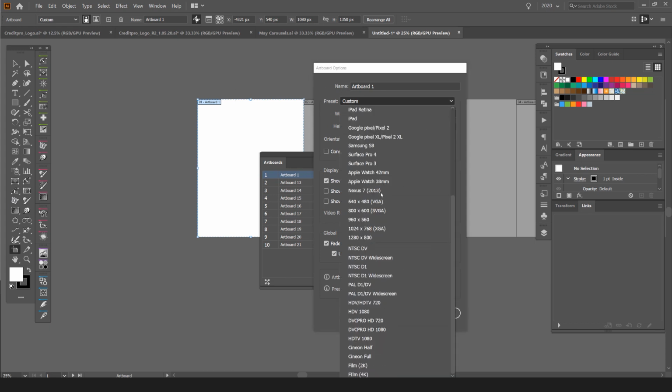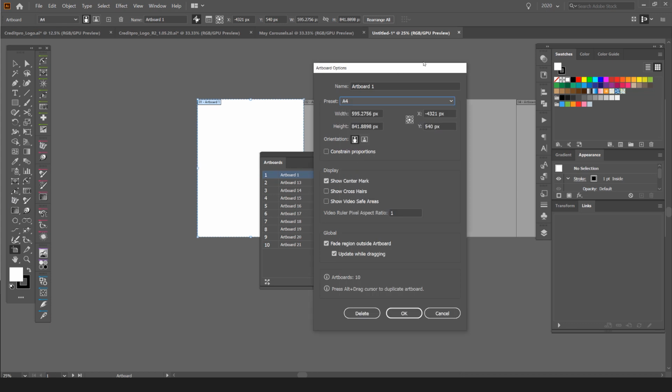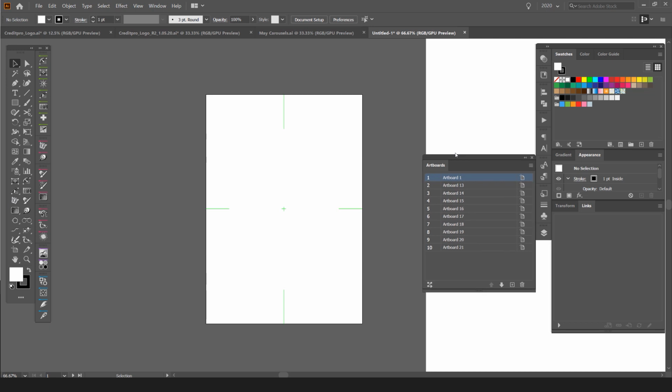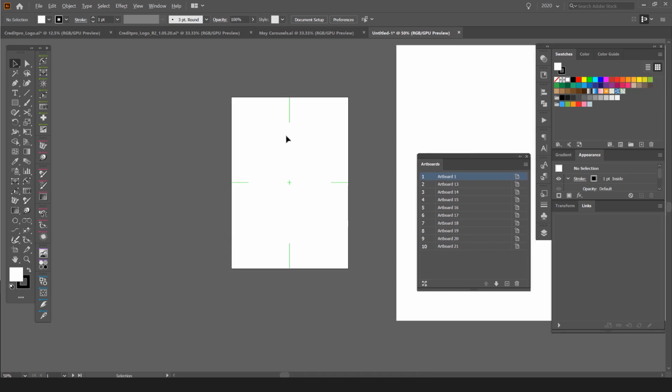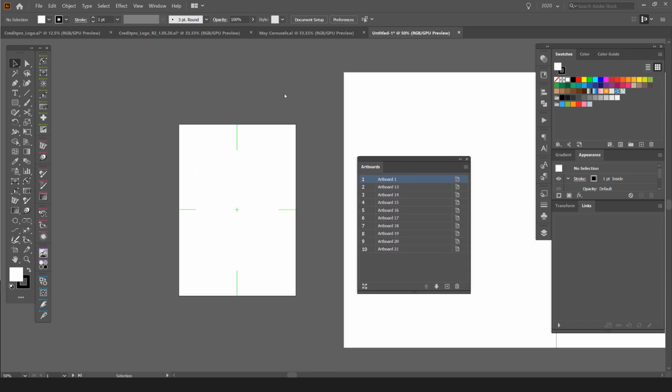I can click a preset. Maybe I want a certain size like A4, or whatever I want, and I can change that. I can show the center mark if I want that on, and I can turn on these display features, which I'll just turn on for the sake of this tutorial. And then I can have these global settings here and press OK. And you can see now it added those crosshairs and those guides, and it moved it and changed the sizing. So that's another way you can change the artboard size in your document.